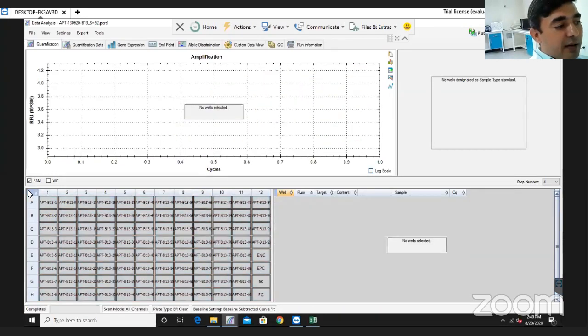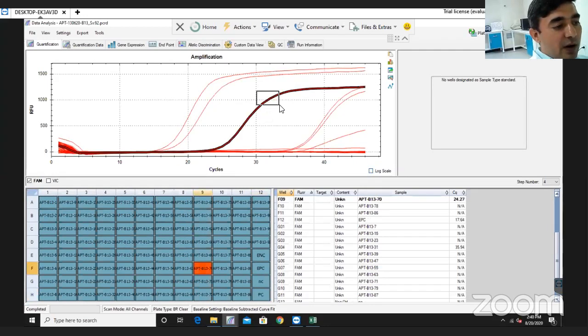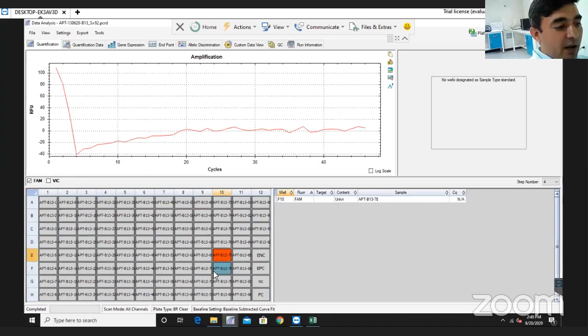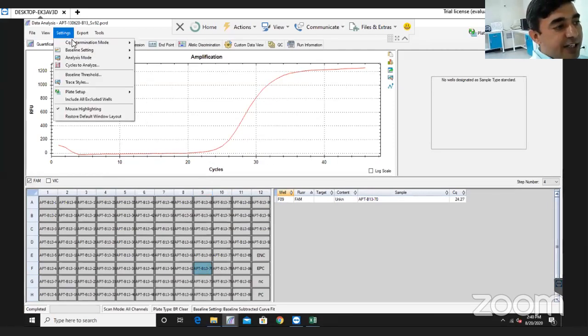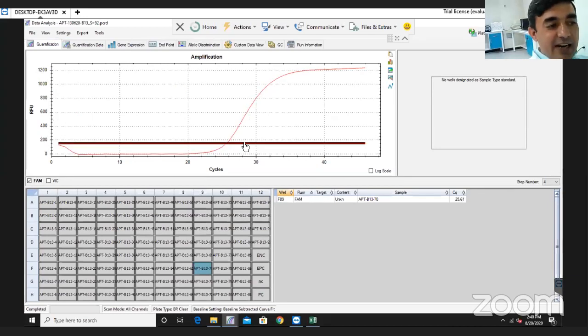So in this particular case, these are the positive cases. This one is the positive case over here, that is the F9. So if I select this F9 over here, this is F10, this is F9. Look, there is no baseline appearing. If I change the setting to single threshold mode, the baseline is now appearing.